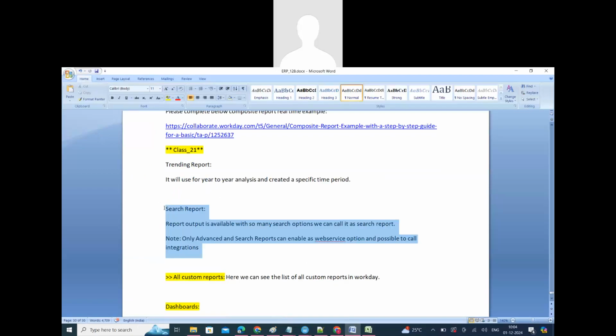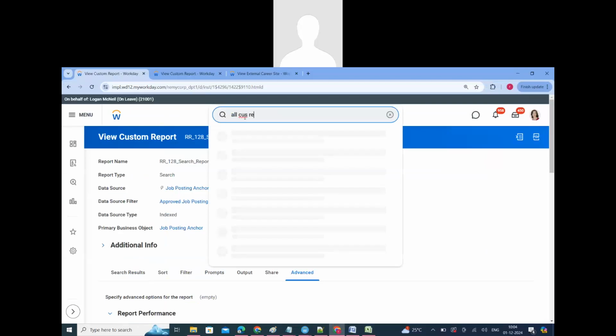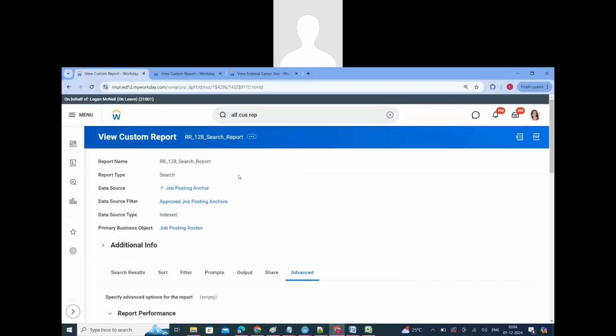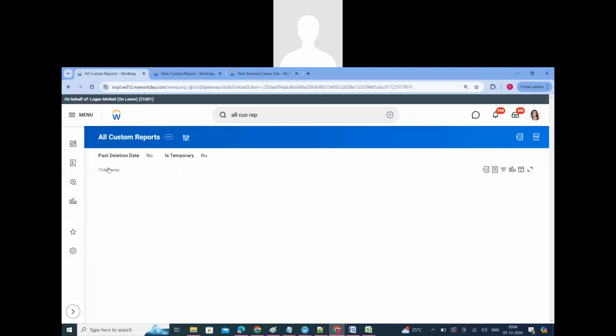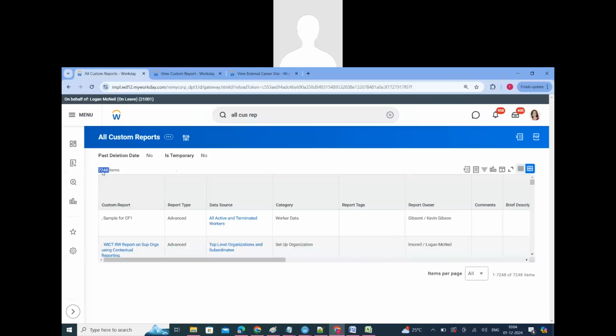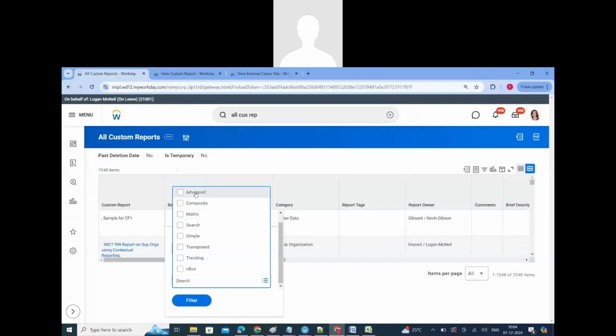This is the search report, and where you can see all the custom reports. This is the task name, All Custom Reports. This is my task name. You can see the list of all customs created so far in the system. 7,248 created because it's a test environment, right? So many people are creating those reports. You can go by report types: advanced reports, how many created, composite, how many created, matrix, how many created, search, simple, transpose, trending, and box.